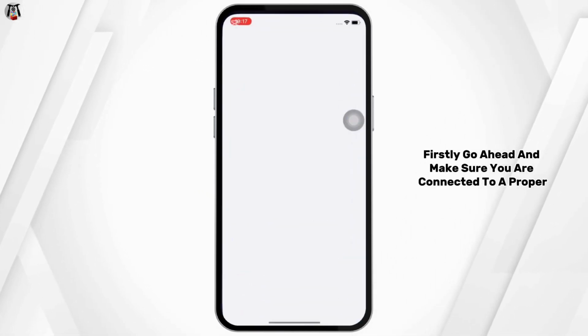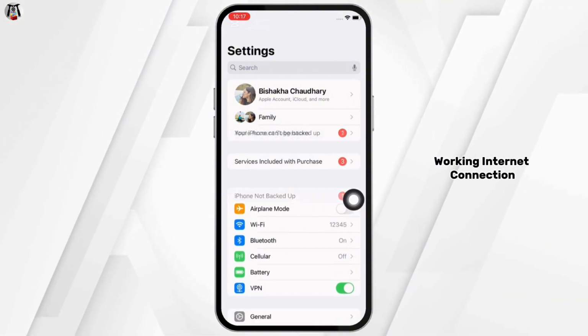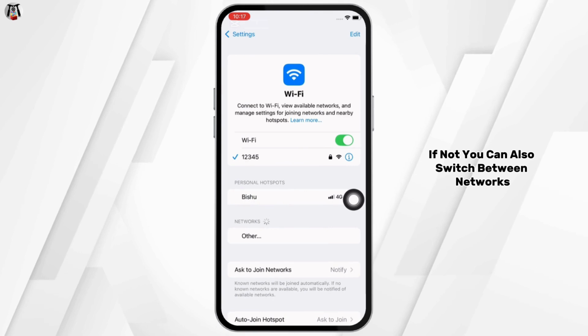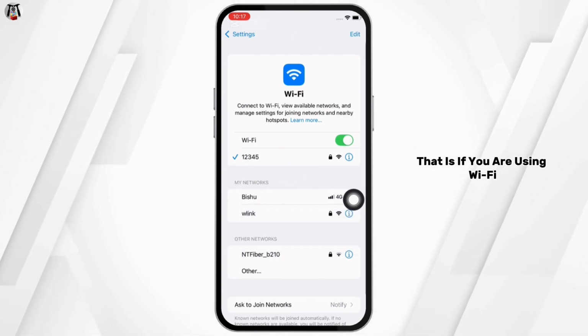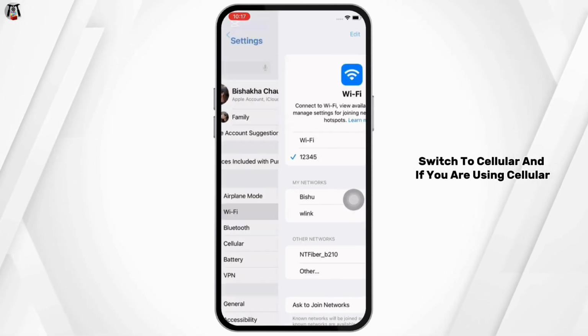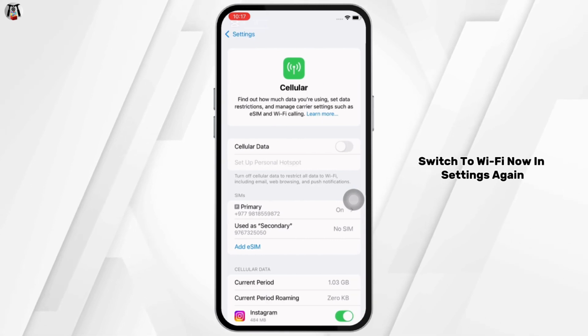Firstly, go ahead and make sure you are connected to a proper working internet connection. If not, you can also switch between networks, that is, if you are using Wi-Fi, switch to cellular, and if you are using cellular, switch to Wi-Fi.